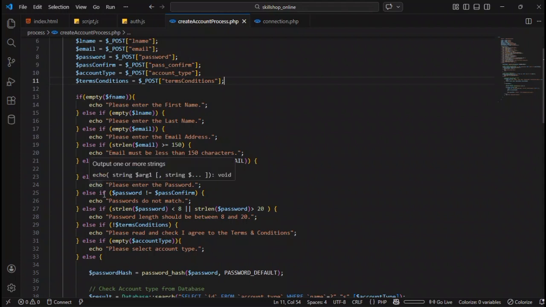And in another if else statement, I have empty password, saying that if the password input is empty, please enter the password. And it checks that the password I have entered is also entered the same in the confirm password field. If not, it shows a message passwords do not match.